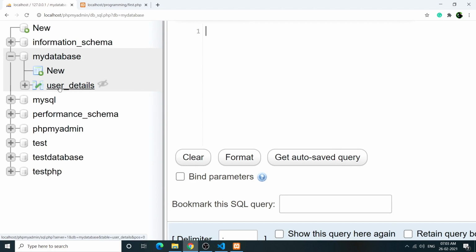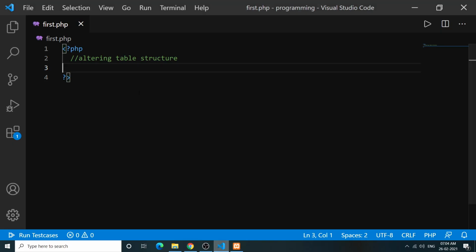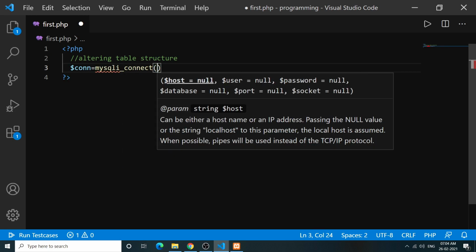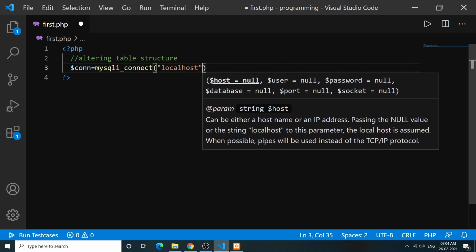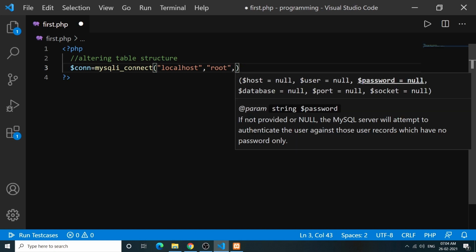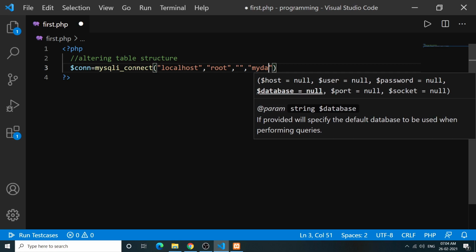I will just rename this user_details to users. Again, let's keep the name as users. So I'll just show you once. Okay, so first let's create the connection. So $con = mysqli_connect, and here first is the server name, that is localhost, then the username root, password is blank, and database is my database.